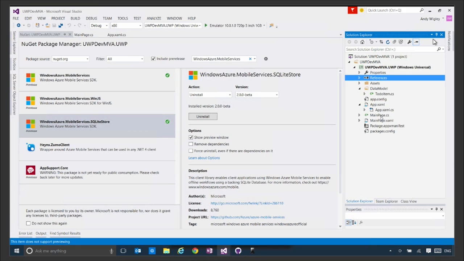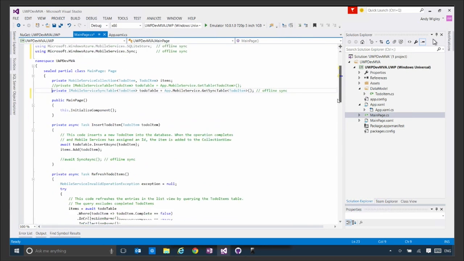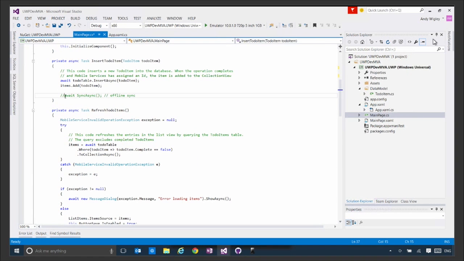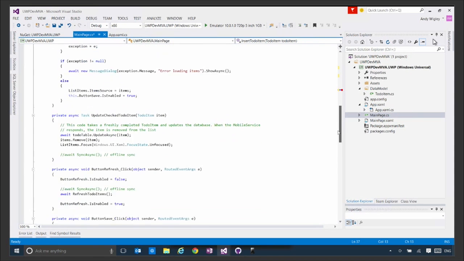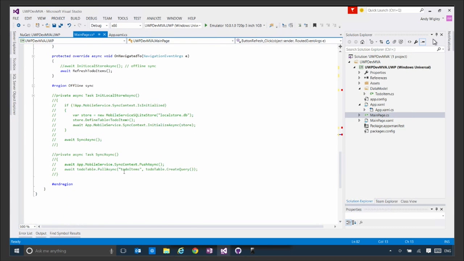What about the code? Well, it just so happens that the sample you download from them has it all built in, and there's not many code changes you need to make. First of all, a couple of using statements. Then, instead of the mobile service GetTable, it's a mobile service GetSyncTable, which is a slightly different one, which understands offline sync. Then, every time you make a change to an item in your model, you just need to call SyncAsync, or at suitable intervals, to sync it back to the back end.